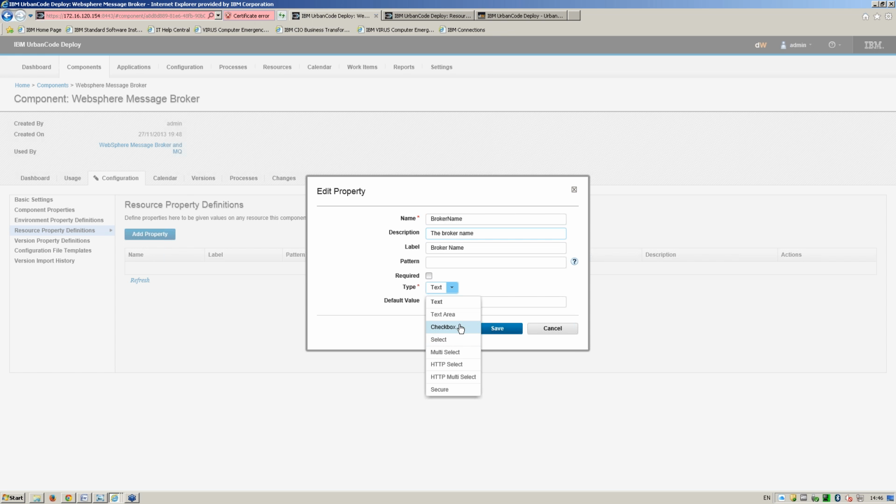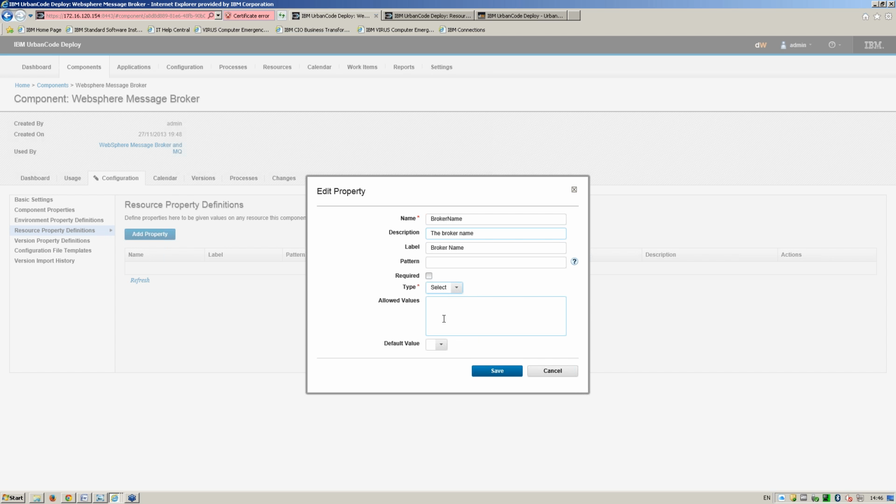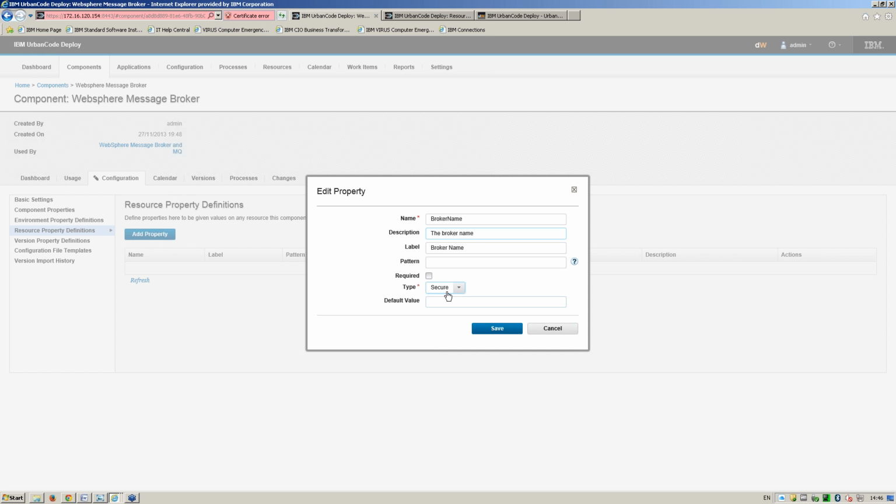I can specify what type it is, so it could be a checkbox if you want a true/false value, or a text area if you've got quite a bit of text to put in. It can be a selection from available values. This is good if you want to select, maybe, I don't know, DB2, SQL Server, MySQL. If you wanted to select the database type, you could have a select box there, multiple selects, and you can have secure properties, which means that the text is not displayed on screen. You can collect the passwords.